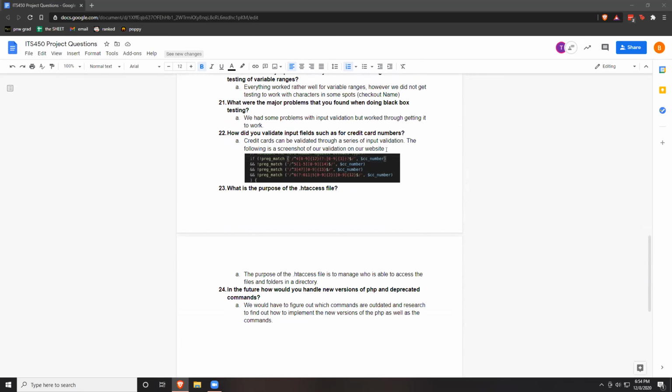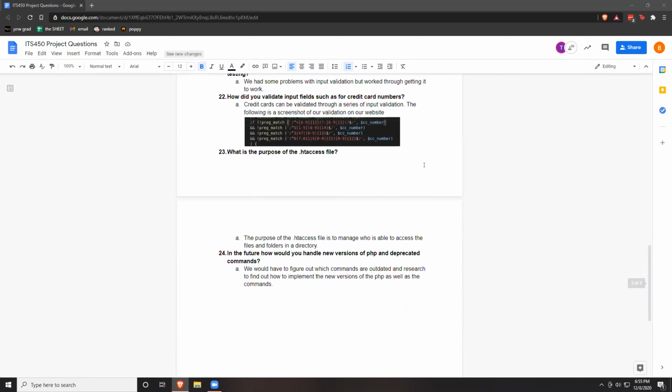So for 22, we included a bit of the code here for how we input validated the input fields for credit cards, as an example. Mm-hmm. Regular expressions. Yeah. Okay. What is the purpose of the htaccess file? It's to manage and access the files and folders in a directory.